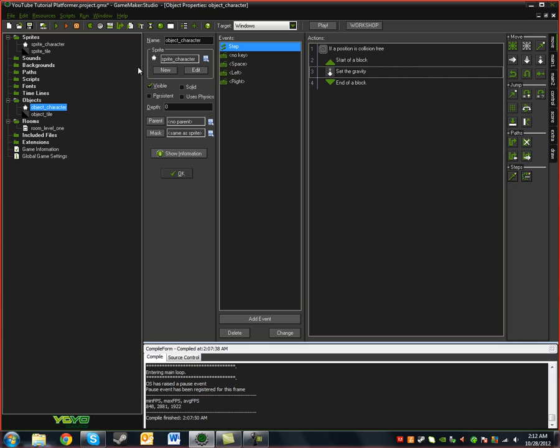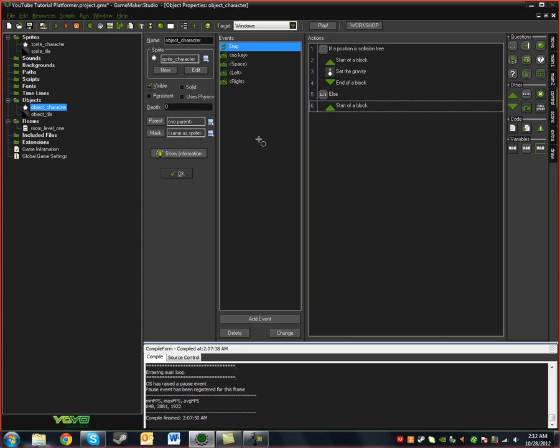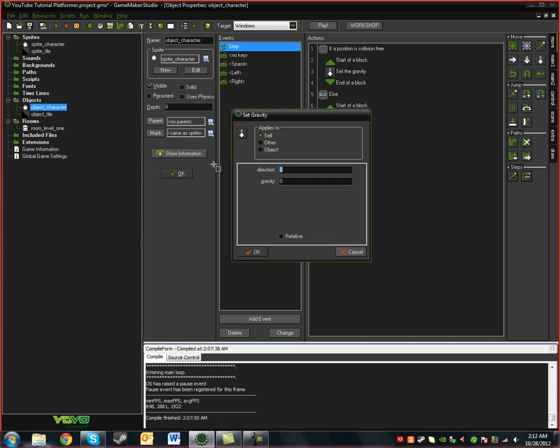Now we need one more thing for this. Go to control and put an else. This basically means if this isn't true, do this instead. And it gets its own block as well. All we're going to have this do is go to move, set gravity, make sure the direction's still down, but have gravity at 0 so it stops the gravity, and hit OK.